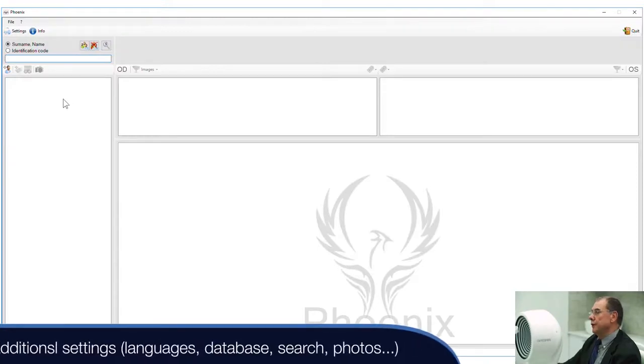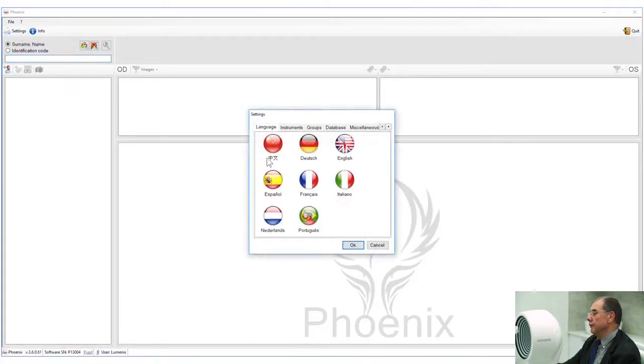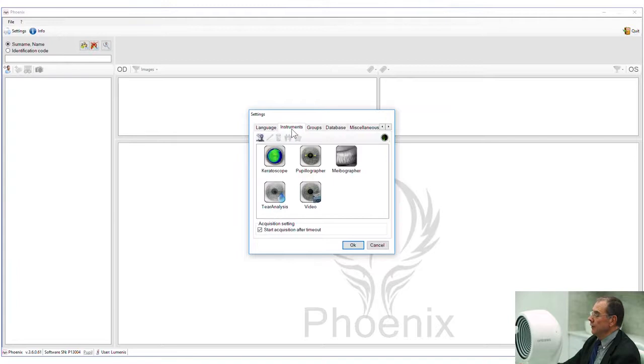Okay, what we're going to have a look at quickly is what type of settings we have. It's very important to know that we have a language option where we can choose different languages. And we can see we've got Chinese, German, English, Italian, French, Spanish, Netherlands, and Portuguese, which is good for Brazil as well. Then we have the instrument, and here we can see the different products that are available on this particular instrument. This is all going to be set up by the technician, so you don't have to worry about it.